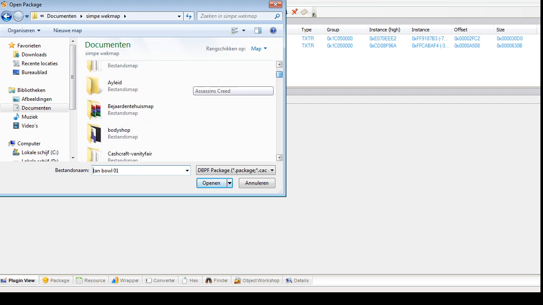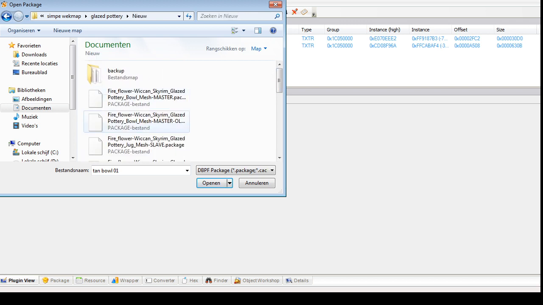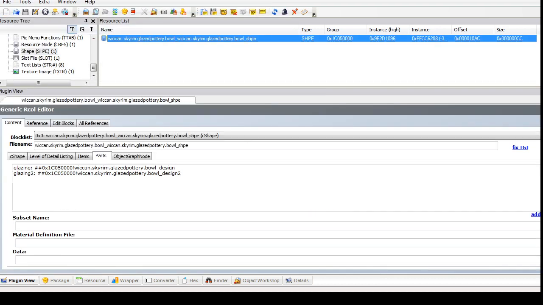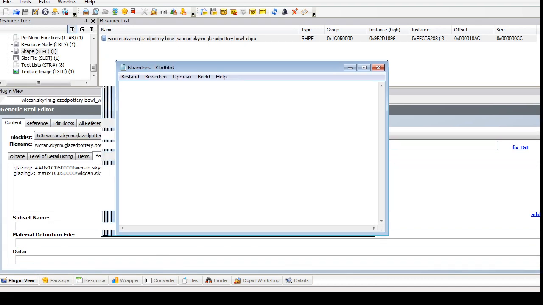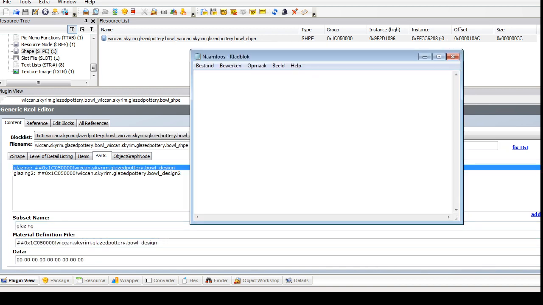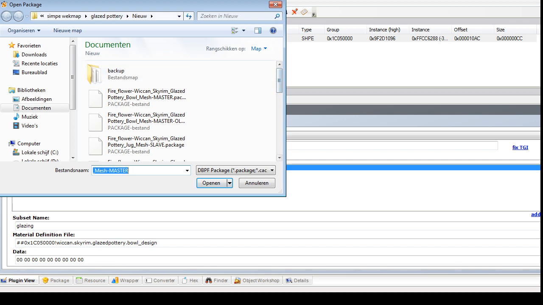So we're going to slave stuff. Let's see, glazed pottery. We need the master mesh first. It's in a folder called New, Master, New ball. So it's called glazing, and this is a subset. That's the information we need from that one.